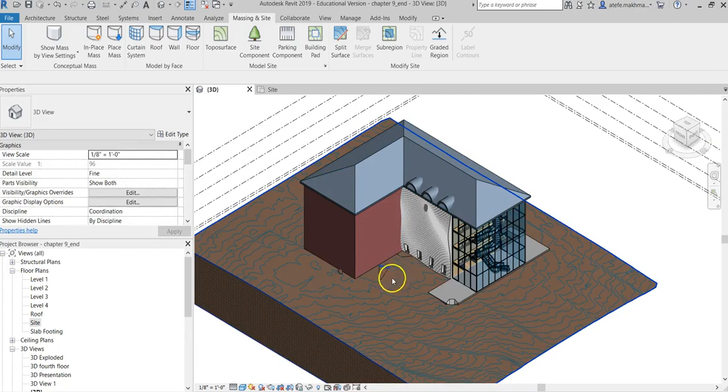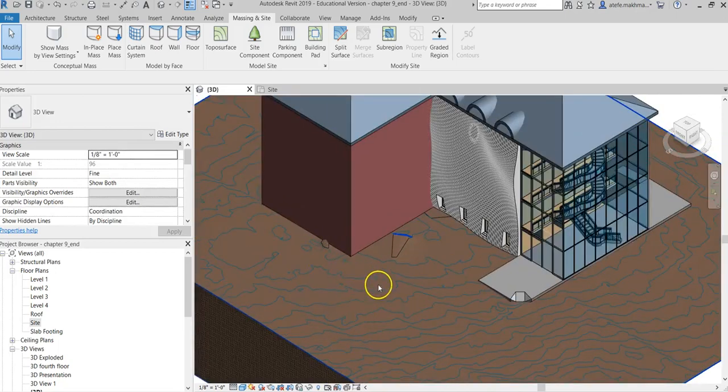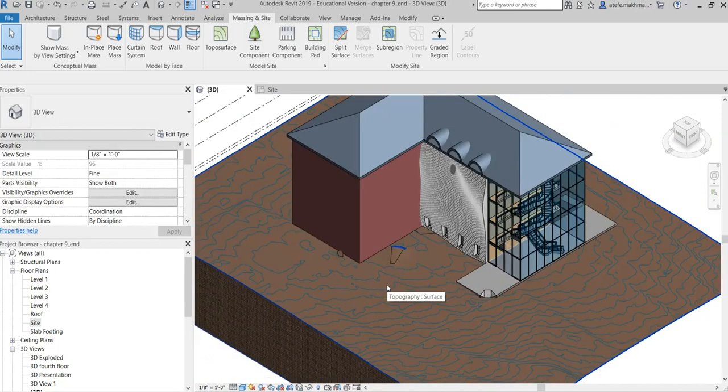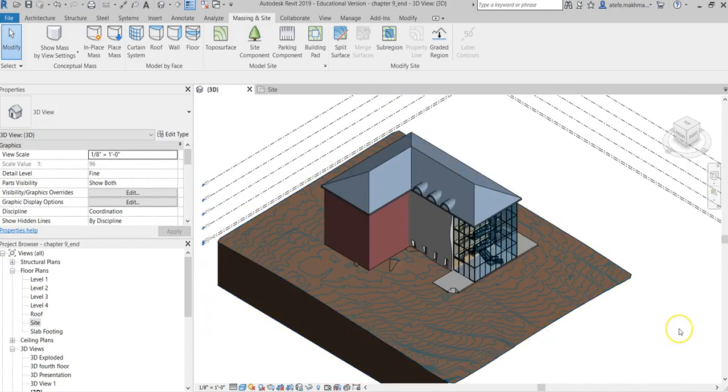You didn't have to make these modifications. I just wanted to show you that. So regardless of whether we make it from a CAD file or add points, you can modify the elevation of those points. And we will see how you can create it from points.